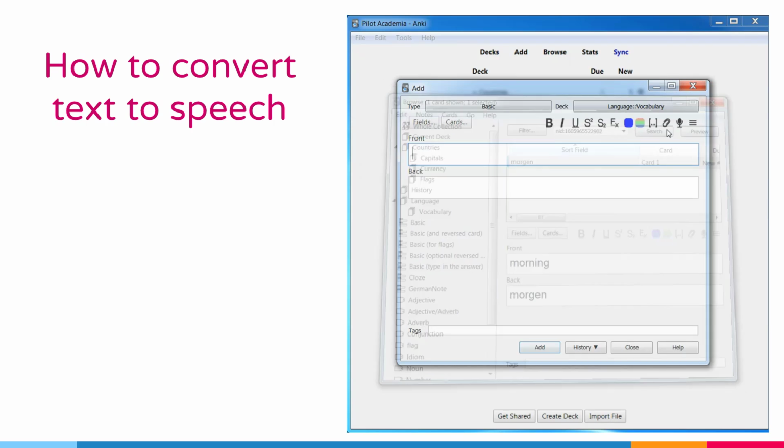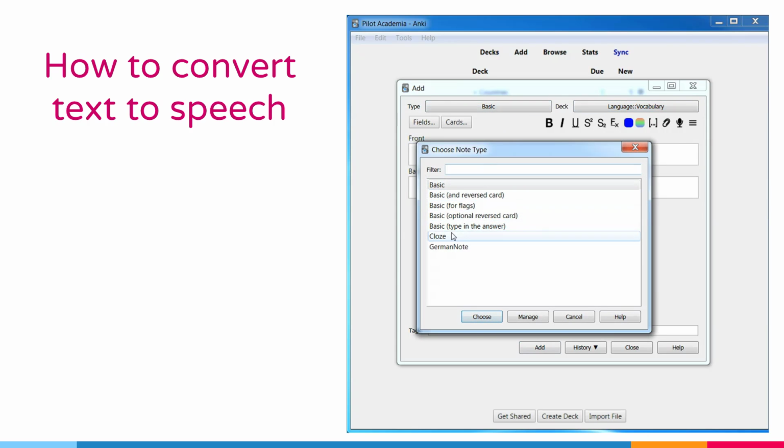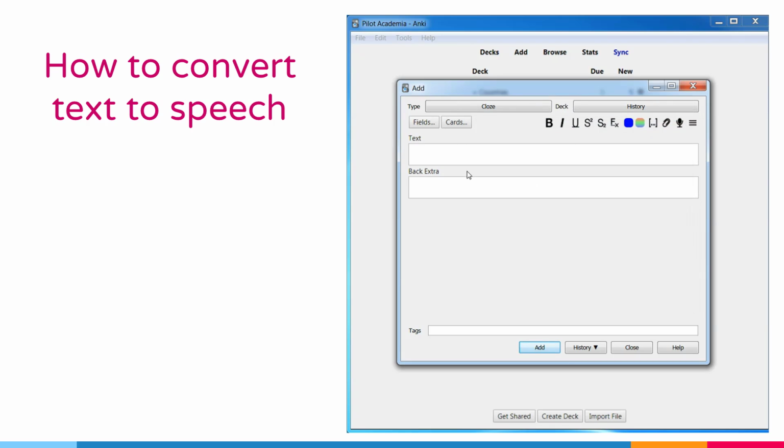Alright, so what if we have cloze type? Okay, cloze note type. Let's check it. I'm choosing cloze note type over here and let's choose history to make a cloze example. Okay. Let's assume we have a sentence like this. The Second World War finished in 1945 and I would like to hide 1945 as cloze. Okay.